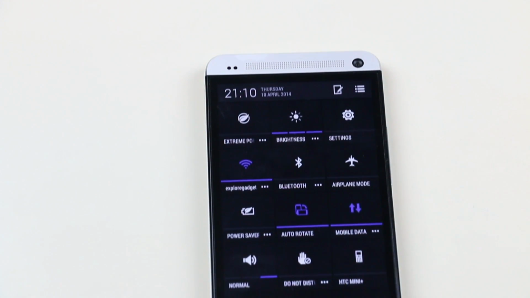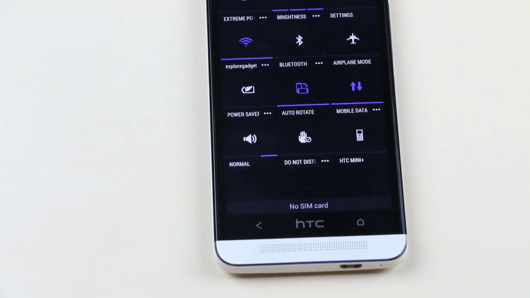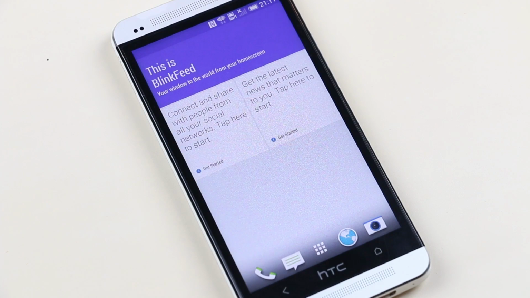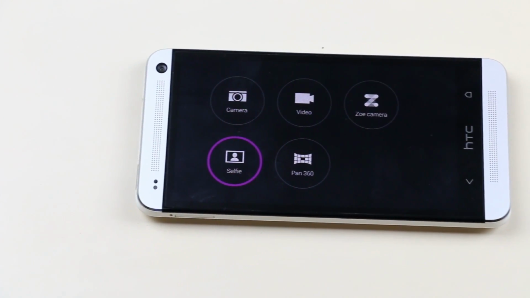This ROM is totally stable, but not all the features of Sense 6 are working as of today. But soon we will get the stable version and I will be coming out with the full review. As of now, we can experience Sense 6 using this ROM.